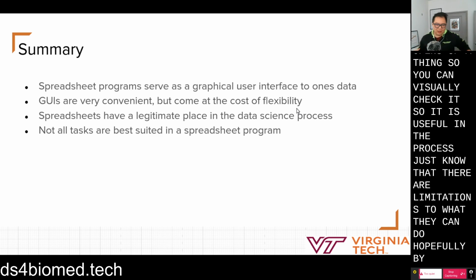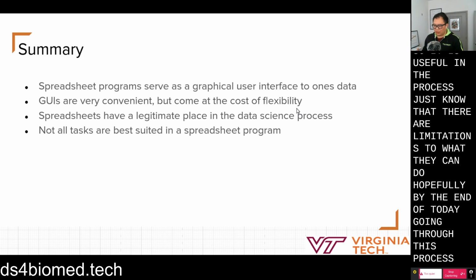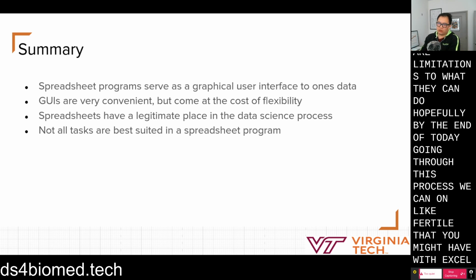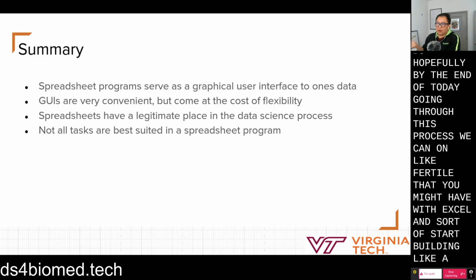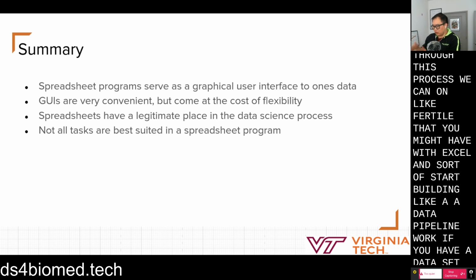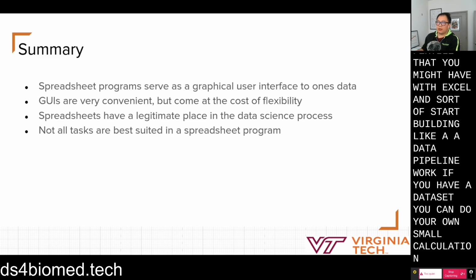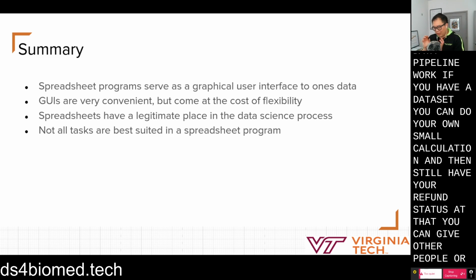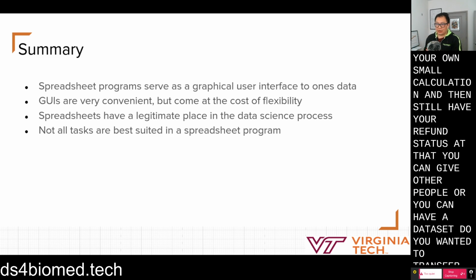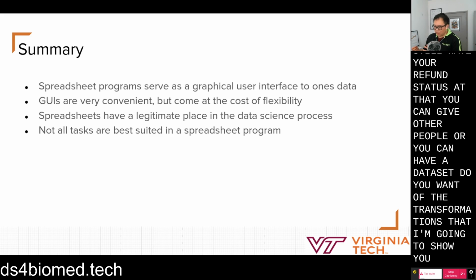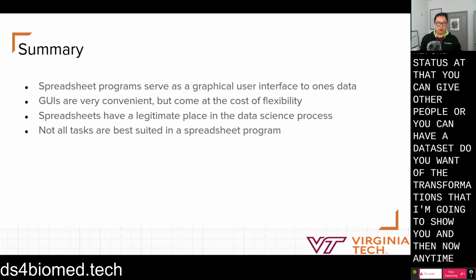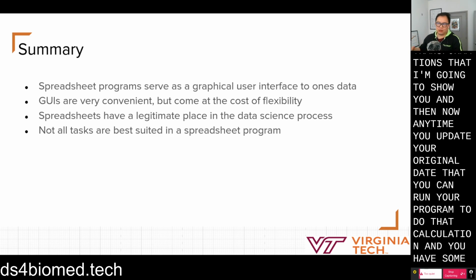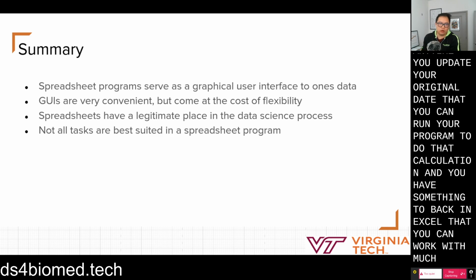Hopefully by the end of today, going through this process, we can get up on hurdles that you might have with Excel and start building a data pipeline, where if you have a data set, you can do your own small calculation and still have your original data set that you can give other people. Or you can have a data set, do one of the transformations that I'm going to show you, and now anytime you update your original data set, you can run your program to do that calculation and you have something back in Excel that you can work with much easier.